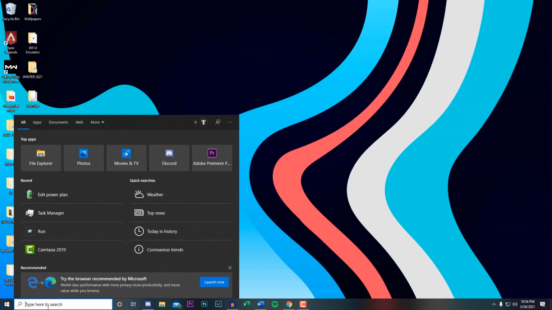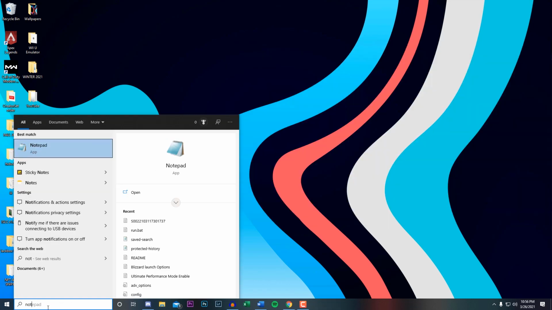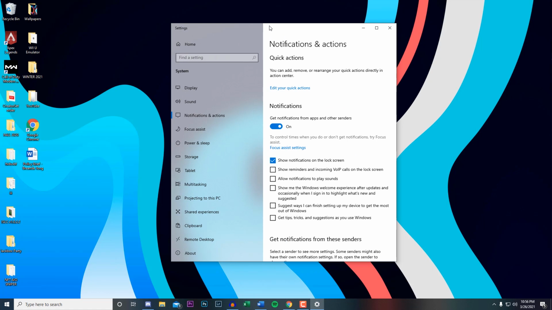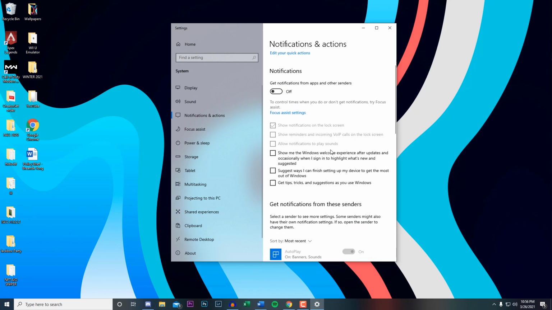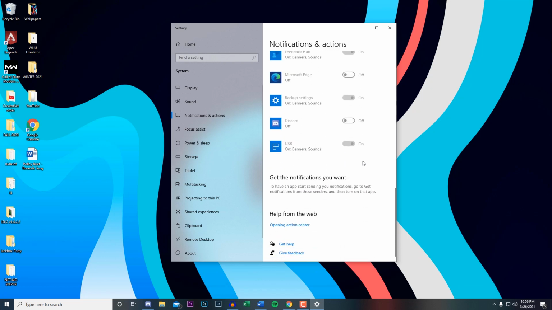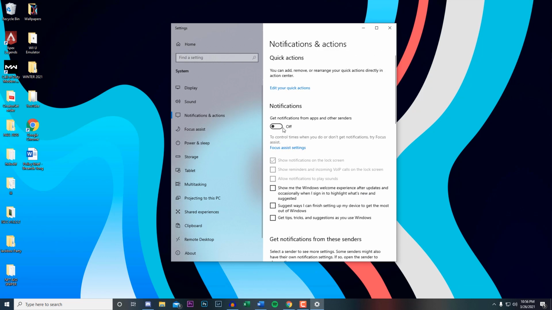The next thing we're going to be doing is going to the search bar once again and typing in notifications. Go to the notifications and action settings, and you can turn whatever notifications you want off. I just don't really like getting notifications at all on my computer, so I can turn this off. One of the things I found was the option to get tips, tricks, and suggestions as you use Windows. Most likely a lot of people already know that, so you can uncheck that and go through the list. I literally just turned off the entire settings, so you can do that if you would like to.